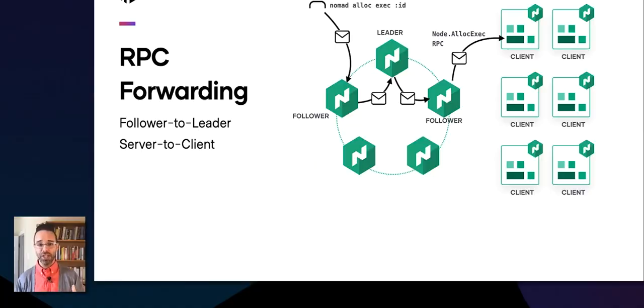The first is RPC forwarding. Any message sent within a Nomad cluster might be forwarded to one or more other servers. The most common case of this is what we already talked about, forwarding to the leader, right? Because that's where we originate all our Raft entries. So when you connect to one of the followers, it's always going to forward that RPC to the leader. And then there are some commands like nomad alloc exec or nomad alloc logs that forward from the server to a specific client agent where the workload is running.